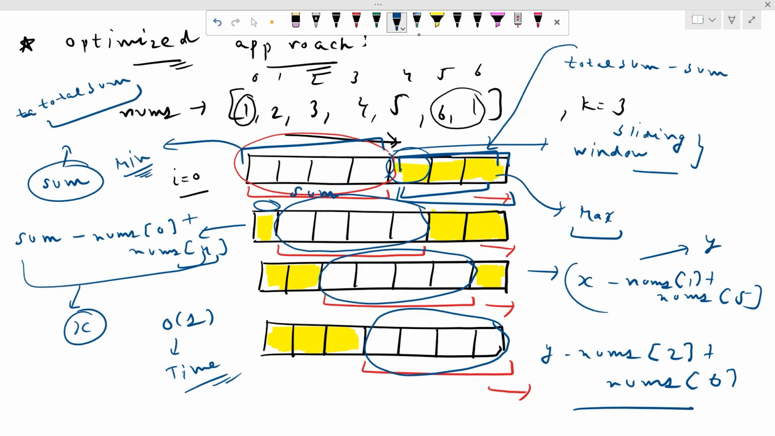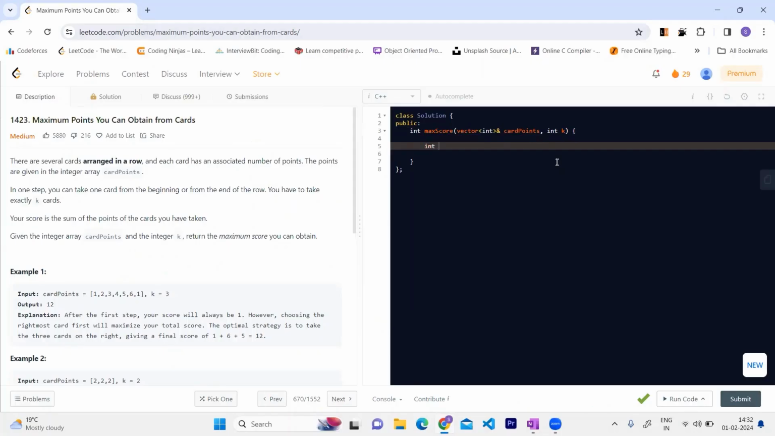Find out the pattern, and just after this, the problem will become so easy, right? So now let's try to code this thing up. Now, this is our question, and C will be equal to 0. I will also be equal to 0. J and sum are equal to 0, and N is cardPoints.size().